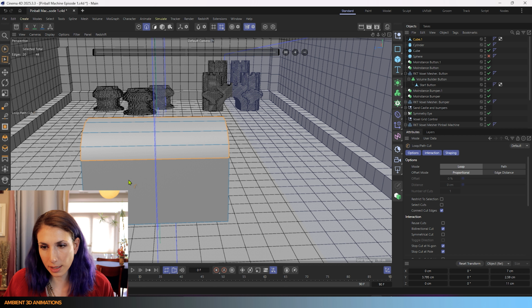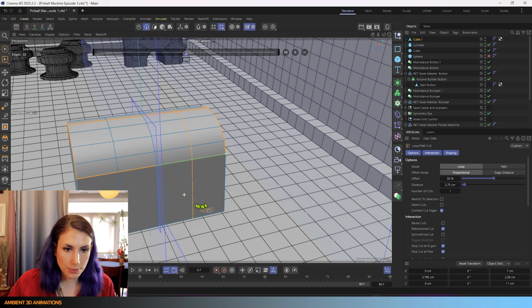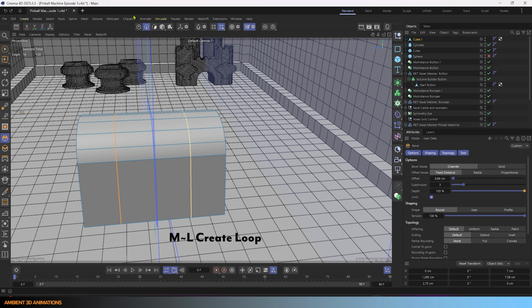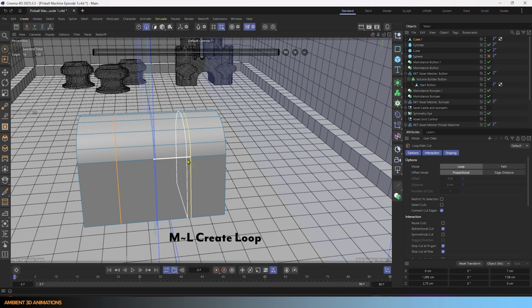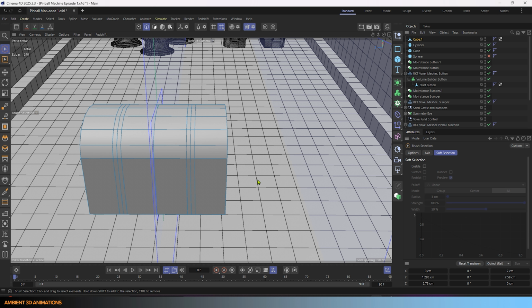We're going to use ML for a loop path cut, and we're just going to add in some loops here. I'm going to add one in the center. One here, which it'll add on the other side. I have my enable symmetry, so it's adding it on both sides. Add in something there, add in something here. It's still symmetrical, which was the main point. There we go.